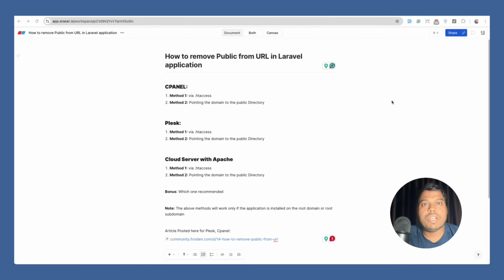Hello everyone. Today I will be discussing a very useful Laravel topic: how to remove public from URL. Basically there are two methods. One is via .htaccess and the second is pointing the domain to the public directory. In this we will be covering cPanel, Plesk and Cloud Server. So let's first understand how we're going to achieve it.